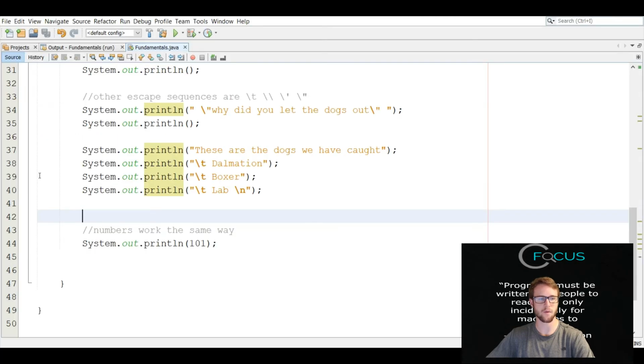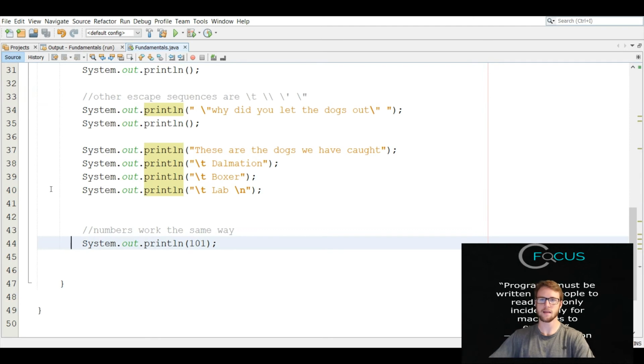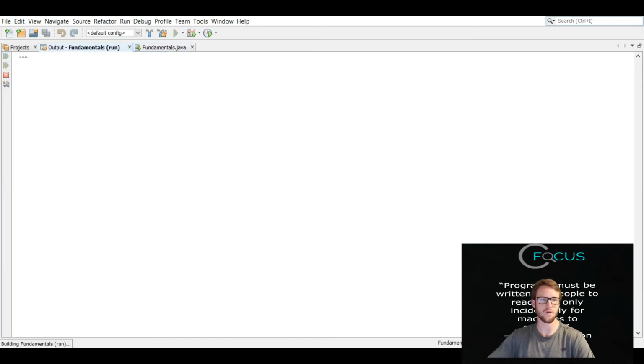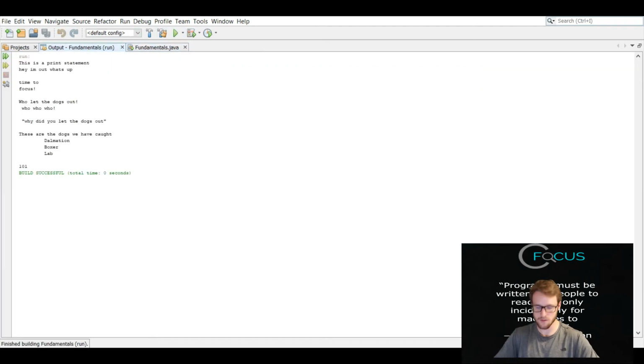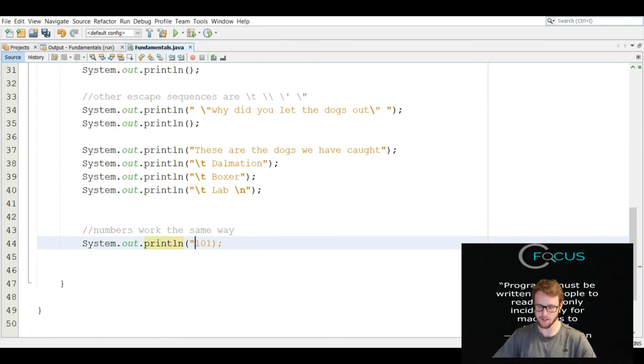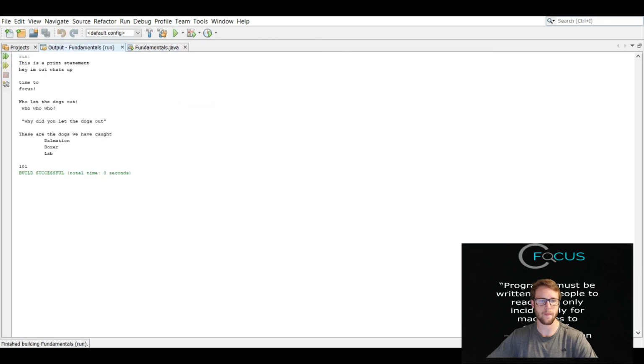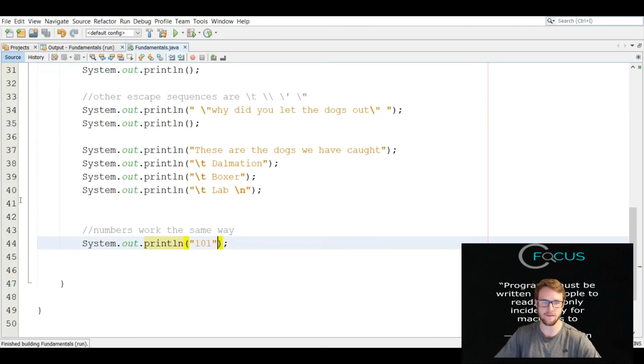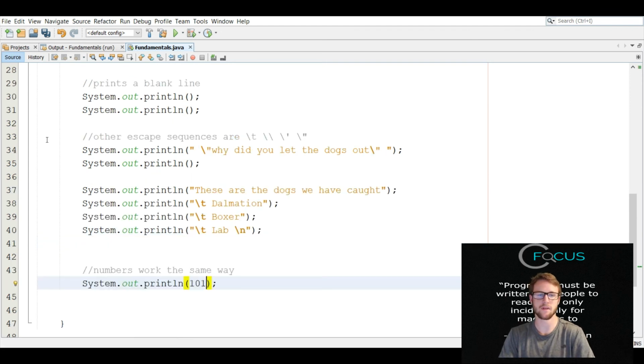Now if we go down to line 44, numbers work the same way, but you do not have to use the quotations. So if we run it, you can see that it just says 101. But if you do use quotations, it's not going to change anything. It's still going to print 101 how you like it to be. But if you use words, you do have to use quotations. That will cause red squiggly lines, and we don't like those. That wraps up the basic fundamentals of output, and I'll show you the focus points.